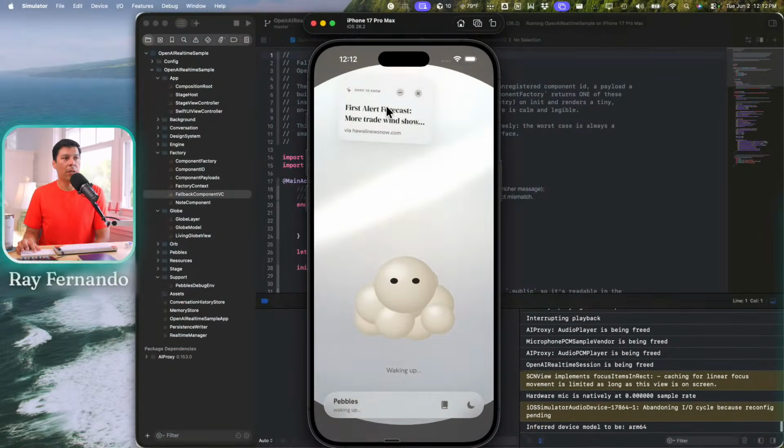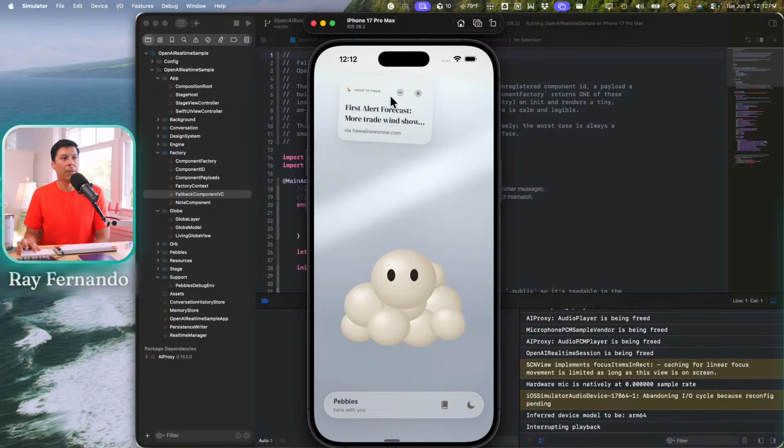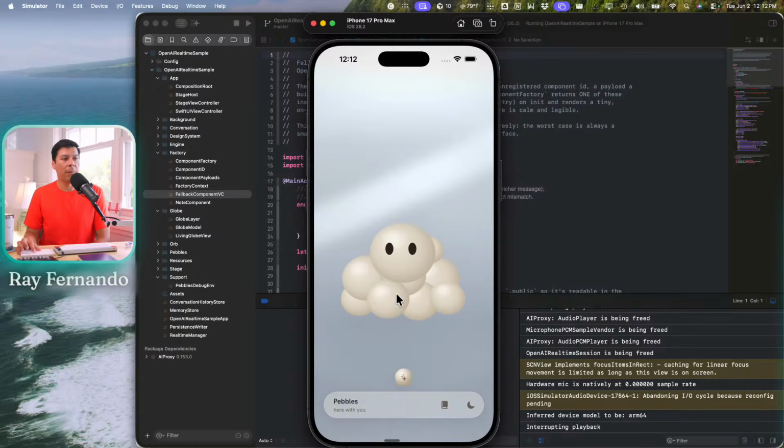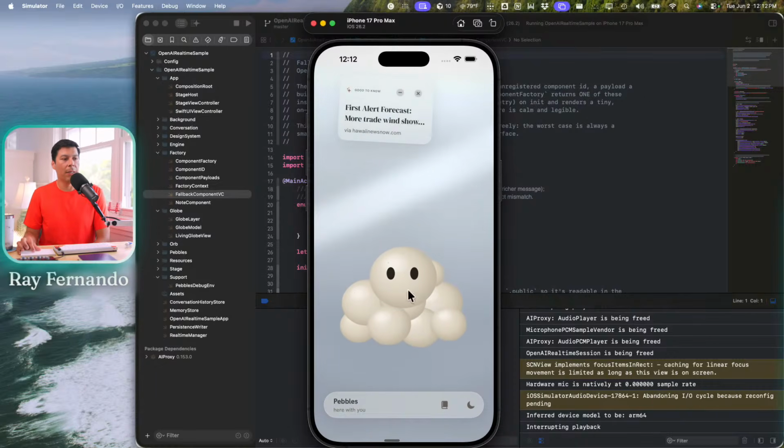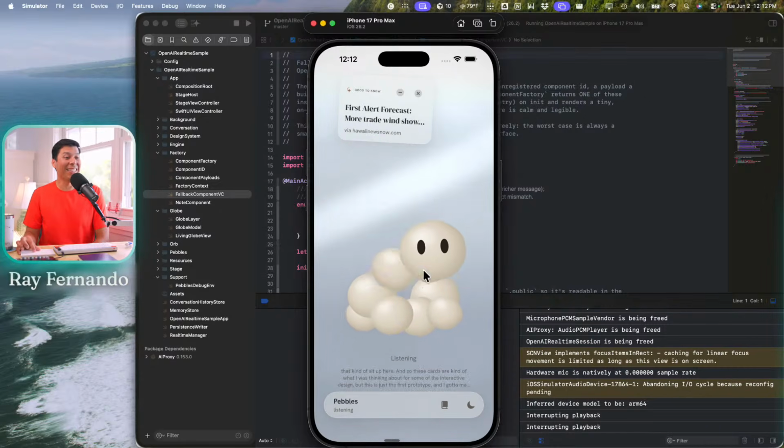And so I built these little cards as well that sit up here. These cards are what I was thinking about for some of the interactive design, but this is just the first prototype and I got to make it a little bit better. Oh, this actually works now. Okay, let's go.